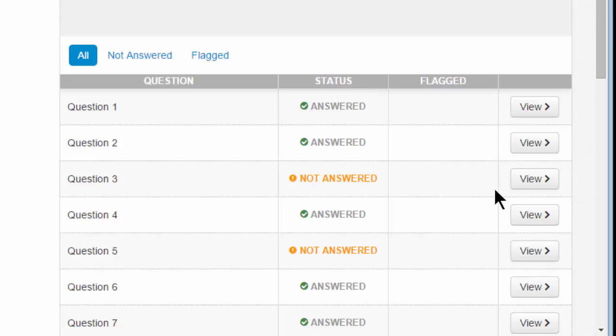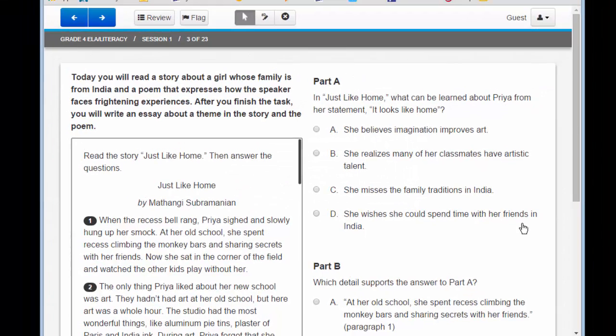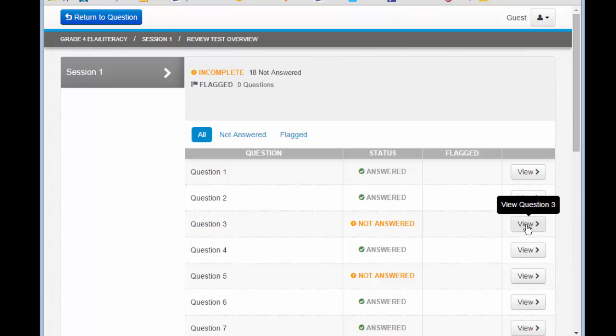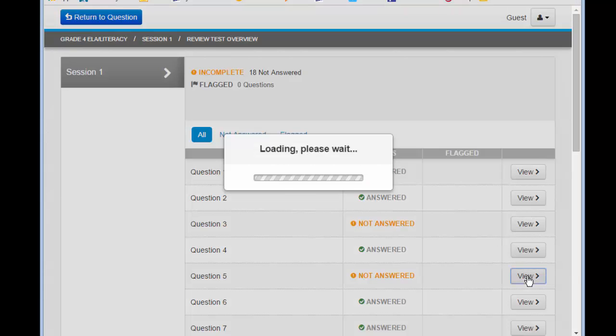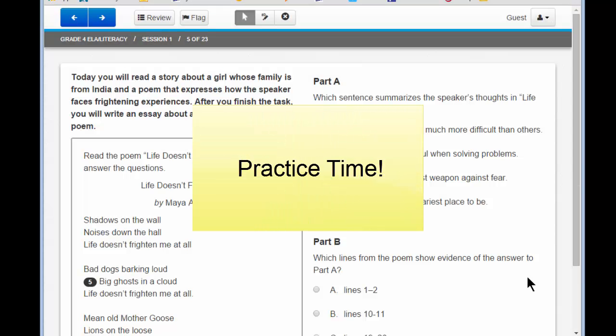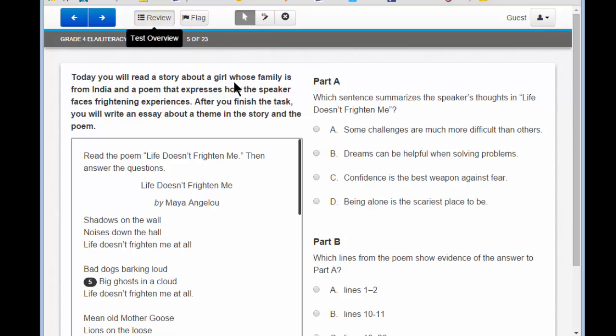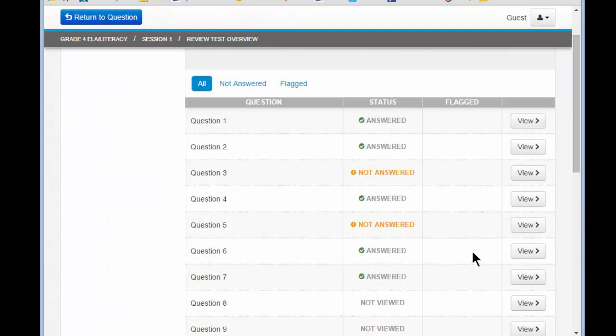And if I say, wow, I haven't answered question 3, I should do that, I can go immediately to that question by clicking View. That takes me to question 3. Try it. Go back to Review and click on any question that you want to examine. Go back to Review, and let's go to question 6.